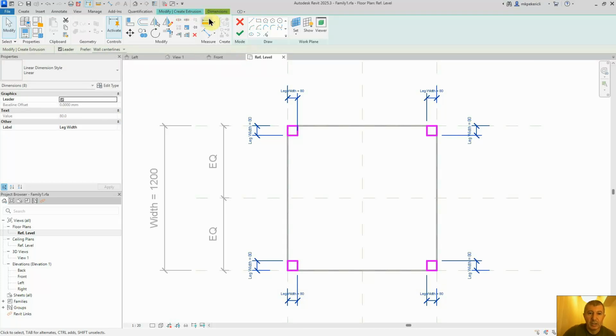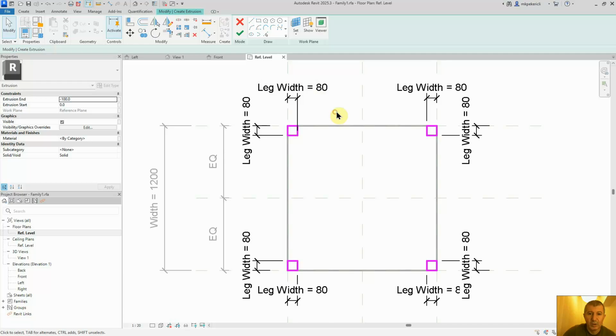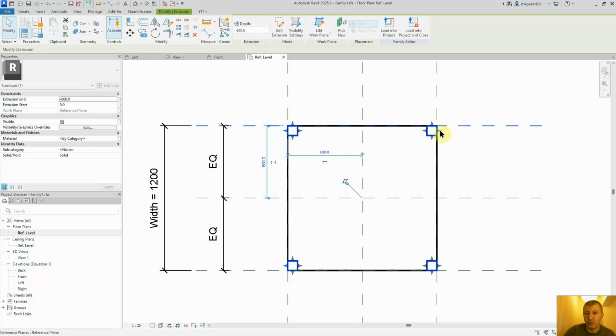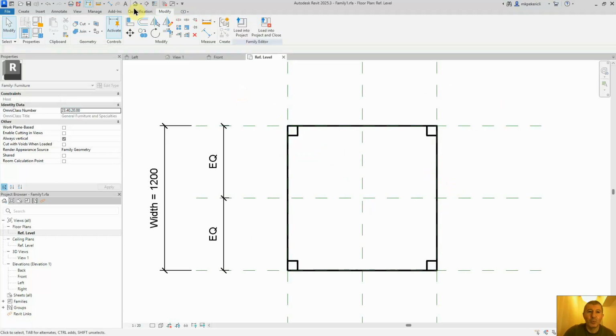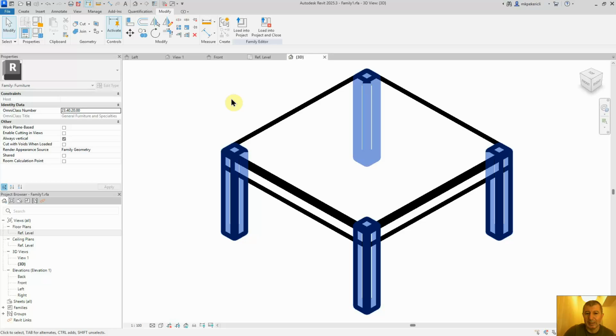And the extrusion, if I go to modify extrusion, in this case, this is done now, right? The extrusion is minus 100. Well, let's make it minus 600, 60 centimeters, but we will fix it, don't worry. Apply and click finish edit mode. When I finish edit mode, now we have some legs. Let's see what they look like. Well, they look like this.